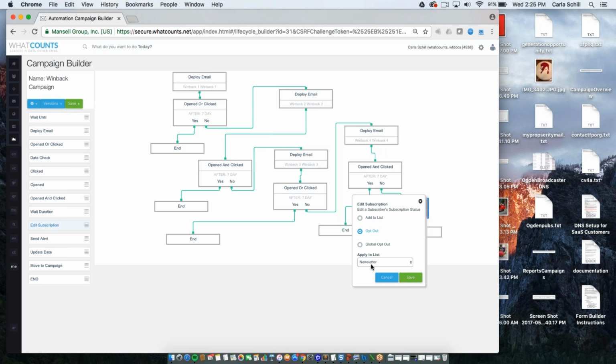So I've sent you 4 messages. You haven't opened, you haven't clicked, you haven't engaged with my messages at all. So I'm going to go ahead and remove you from my newsletter list. So I'm not going to send you any additional messages.